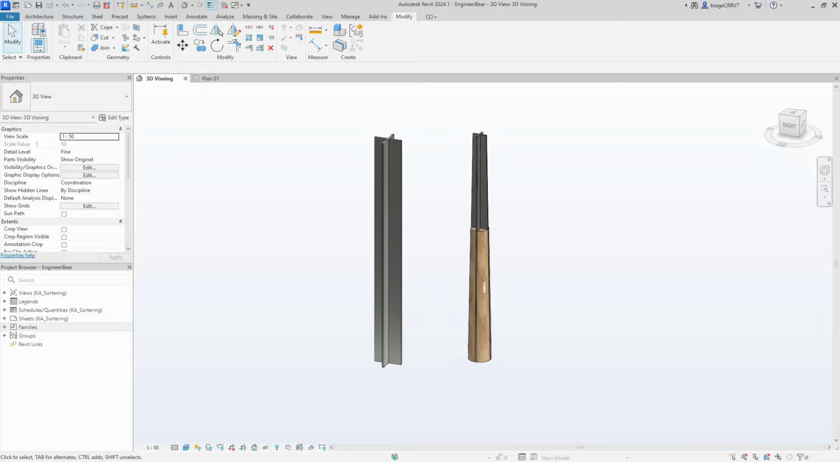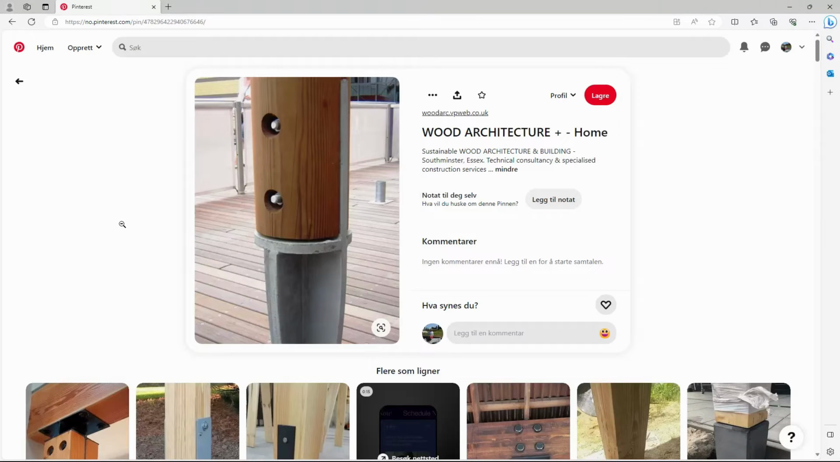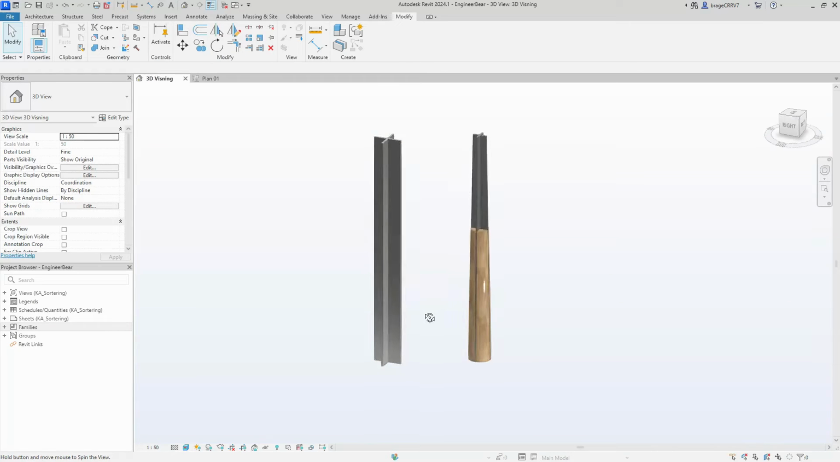We continue from the last video by expanding our functionality for our structural column by creating a column foot family. As shown in the picture found at Pinterest, we will explore two different methods for displaying this column foot. In the first approach, we will load the family directly into the project and place it accordingly. For the second method, we will nest the foot family within the structural column family and establish a yes-no visibility parameter to control the visibility of the foot in the main project.